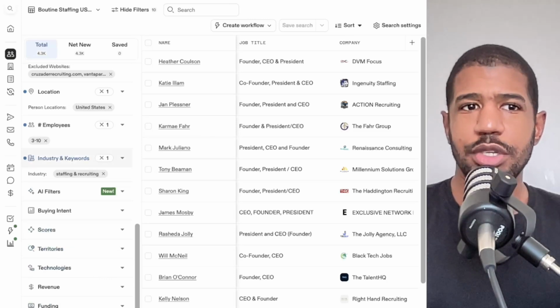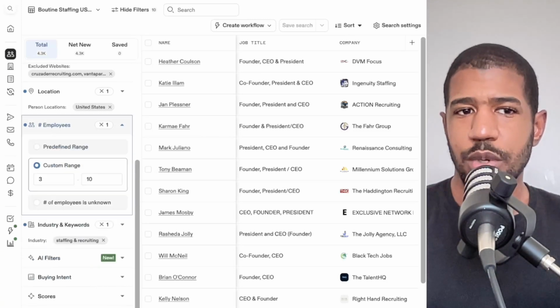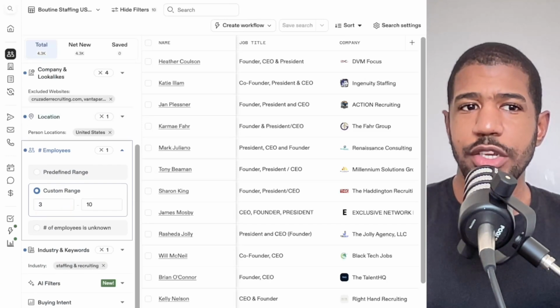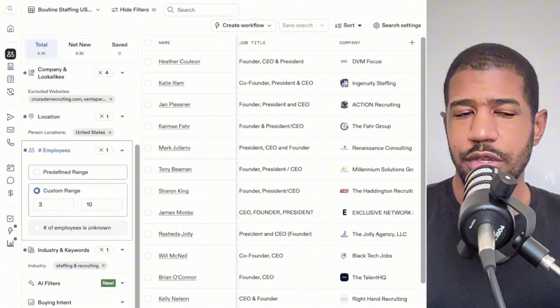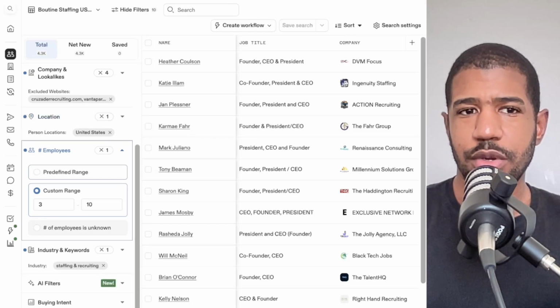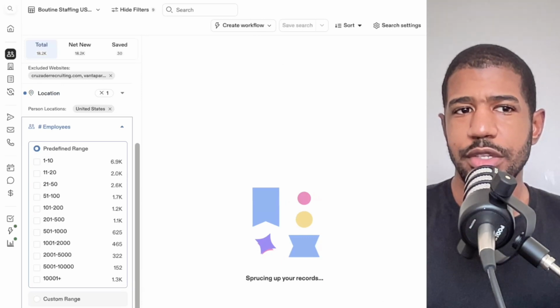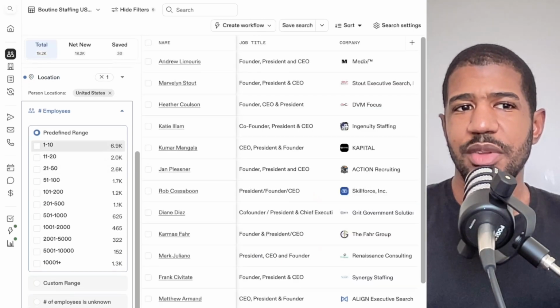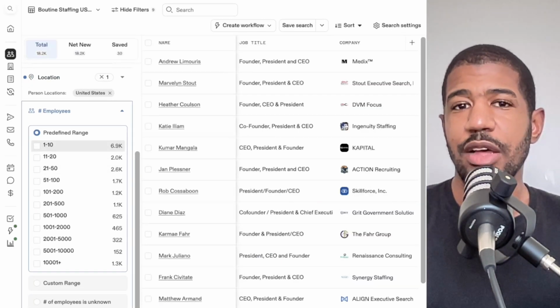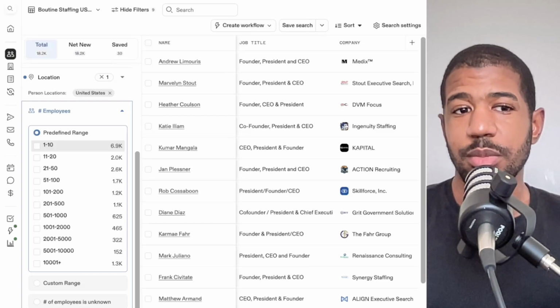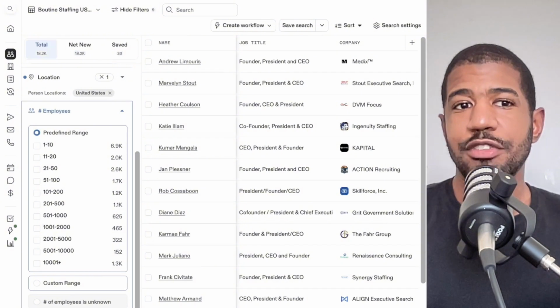Industry, so employees. To set it to 3 to 10, you have to do a custom range right there. Location. Sorry, let me just show this to anybody who doesn't already know this. So employees, the filter usually looks like this. As you can see, 1 to 10 employees has 7,000. 3 to 10, which we selected in our custom range right here, has 4,200.